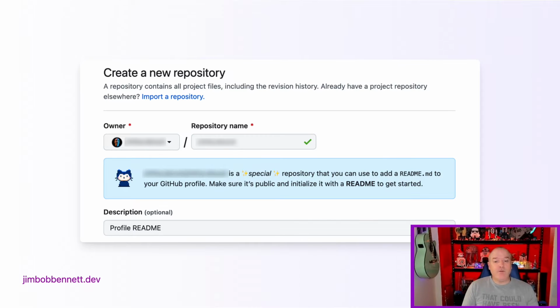Then you want to set your repository name and the owner. Now, if you have multiple GitHub organizations, if you get access through work or through school, you might have to choose the owner. You want to choose the owner as you, whatever is your GitHub username. And then your repository name should be the same as your username. So if my GitHub account is Jim Bob Bennett, my repository would be called Jim Bob Bennett.